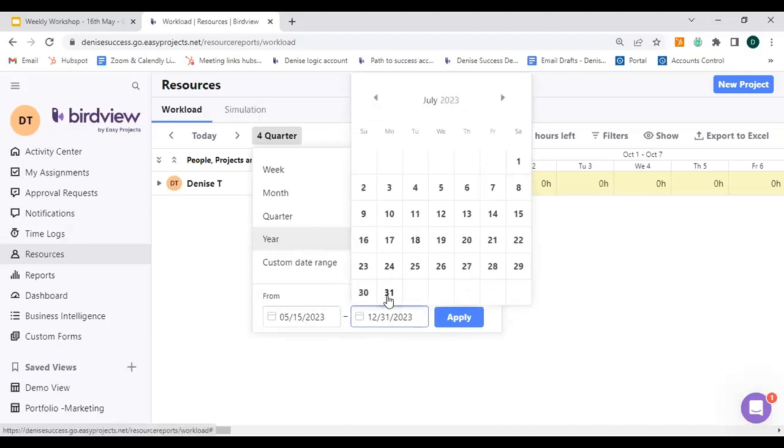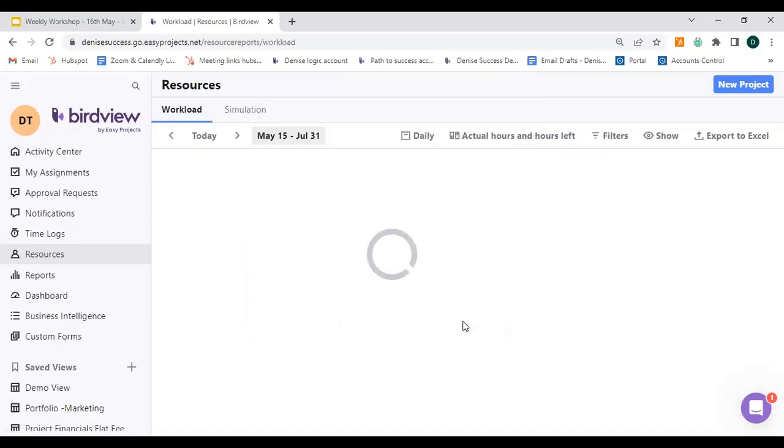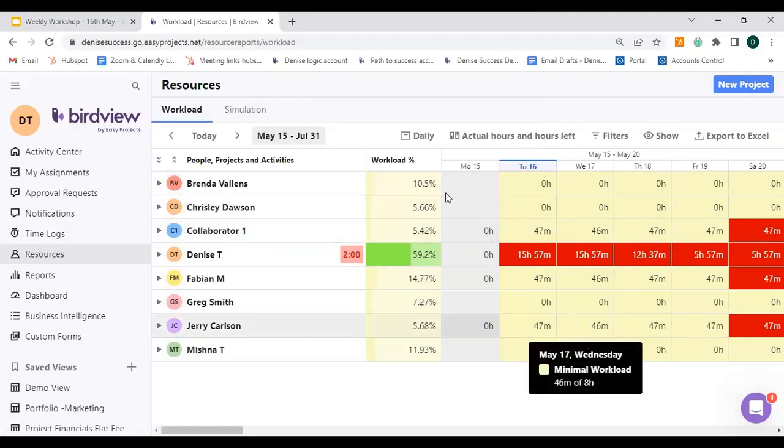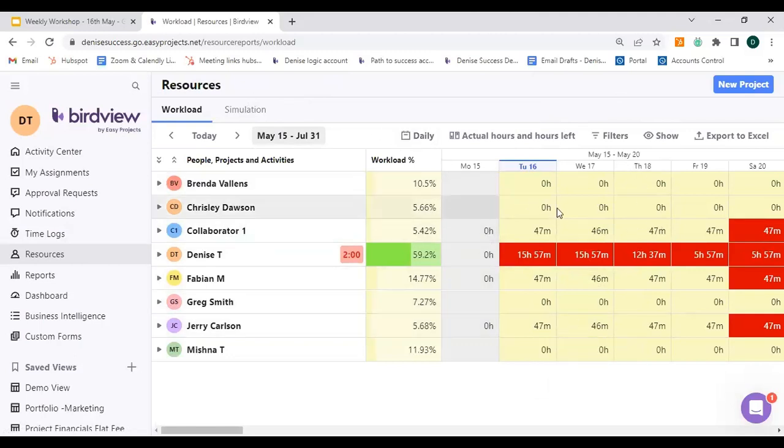I can select a specific date range as well, hit apply, and it's going to show me my details for that specific date range. I also have the ability to decide how I want to view the actual hours right here. So besides having an entire look at a date range, I can also decide whether I'm looking at hours on a daily basis, a weekly basis, or a monthly basis.